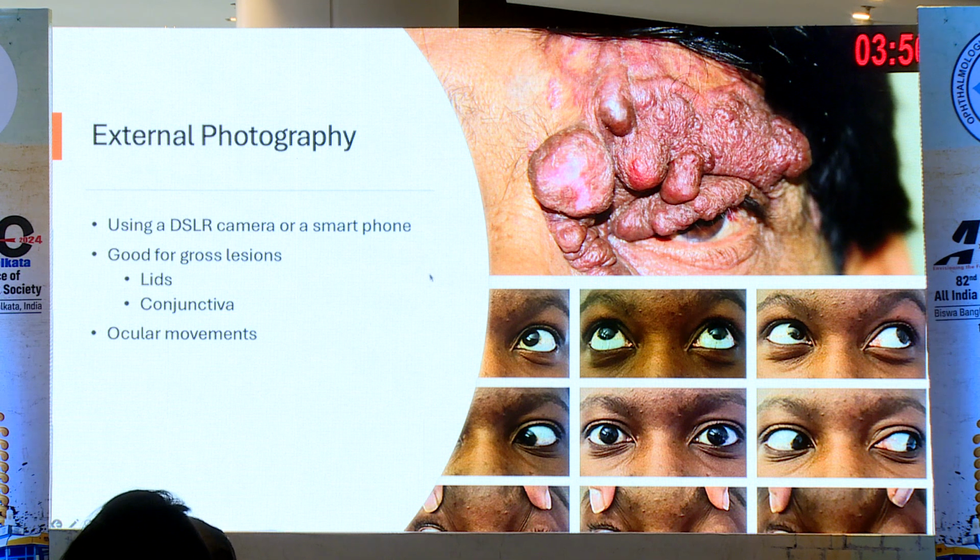So external photography is basically for gross lesions of the lid or the conjunctiva, or you can do external photography for the ocular movements before you take the patient for squint surgery.